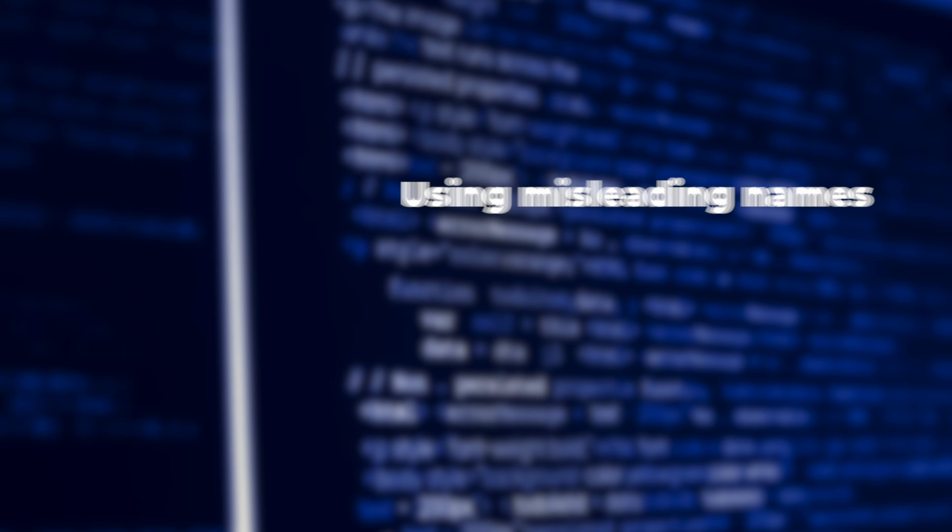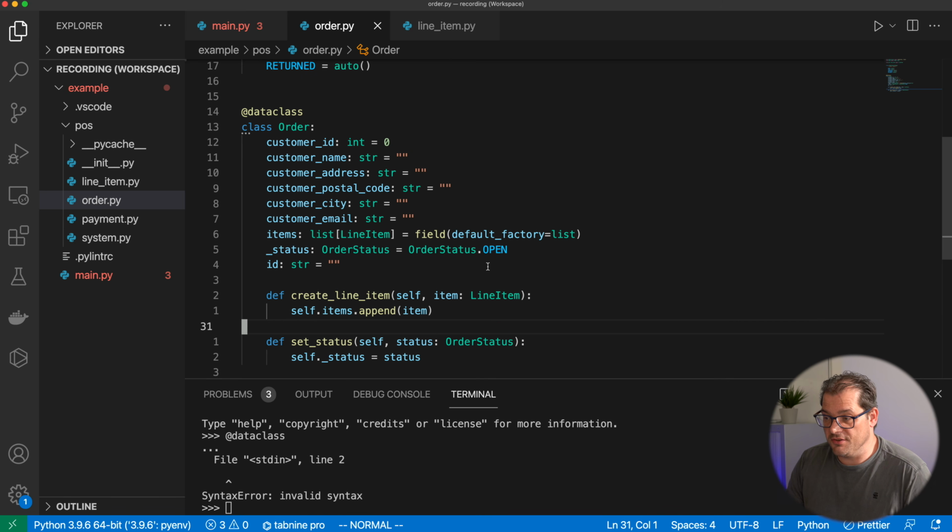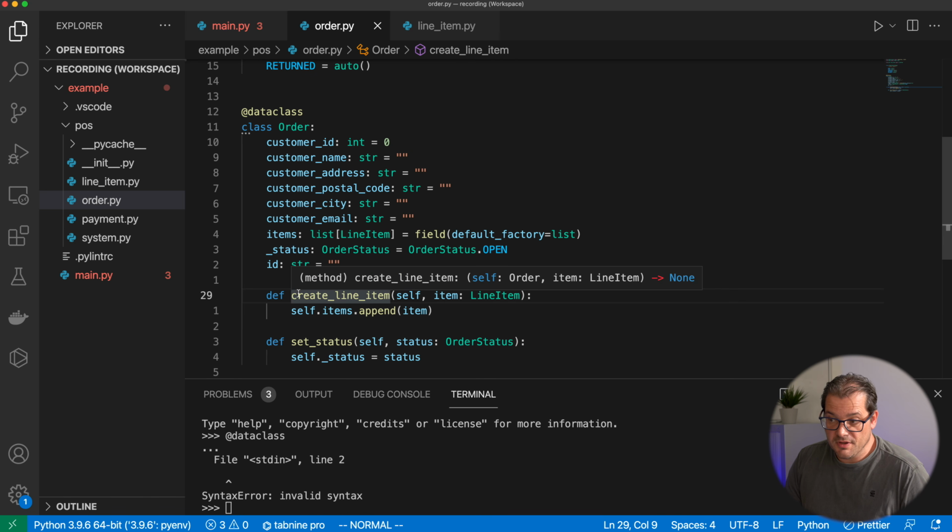The second code smell is using misleading names. It's actually related to what we just changed here. Here, for example, this method is called create line item, but is it really creating something? No, it's not. It's simply adding something to the list of items. And there are more cases where you have to think carefully about how you're naming things like create something, get something, delete something, and think whether you're really creating, getting, and deleting things, or whether you're actually doing something else.